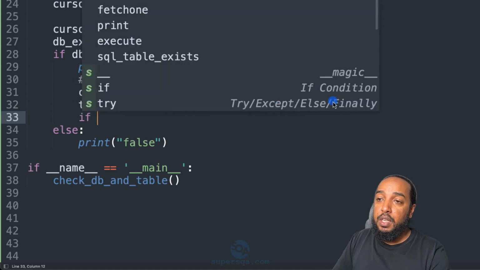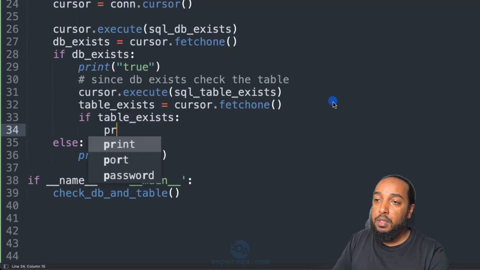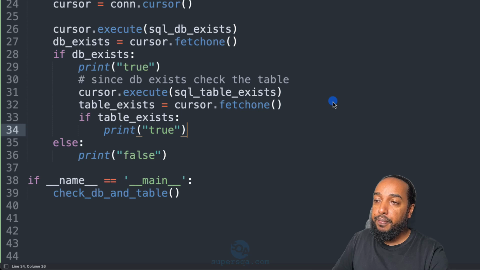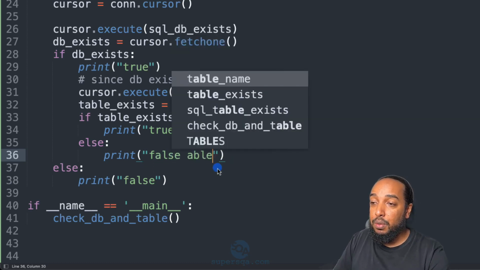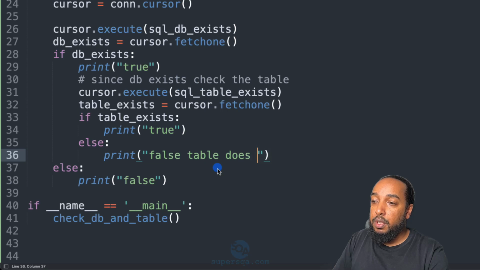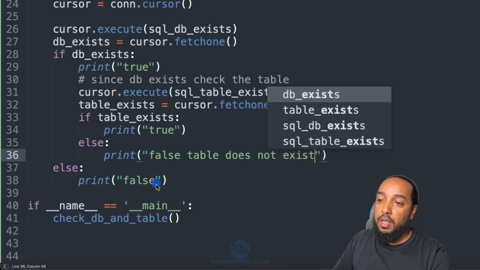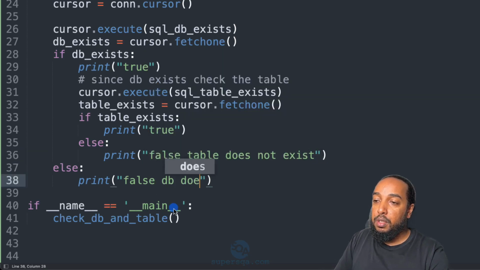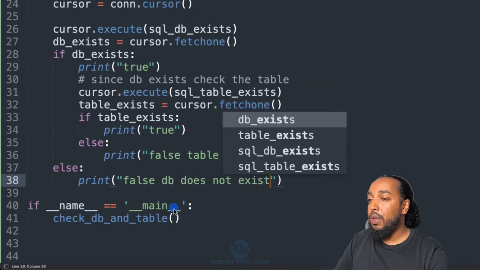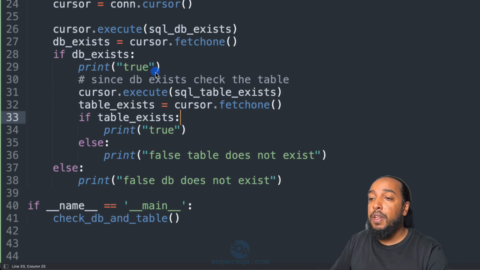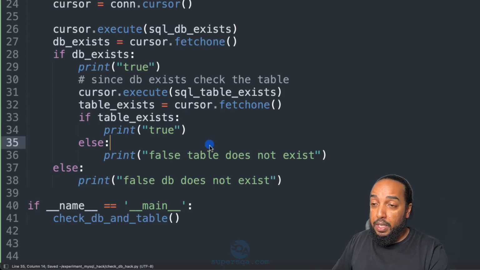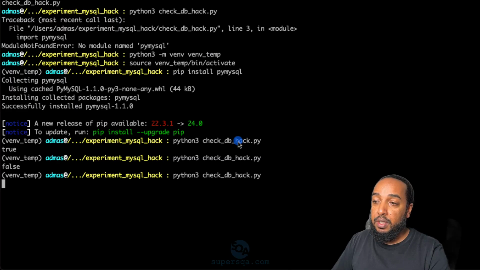I'm going to say if table exists, print true, else print false. Now I can be very specific, say false, table does not exist. I can do table does not exist, and I can do DB does not exist. That's not what I actually have in my notes, because obviously you can get really fancy, you can be very specific. So this should work. Let's save this and let's run it.